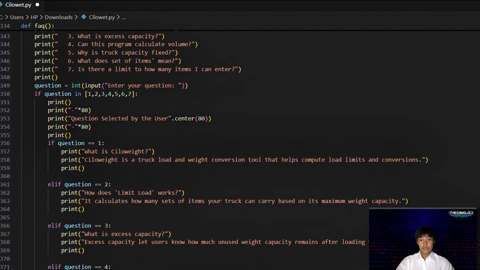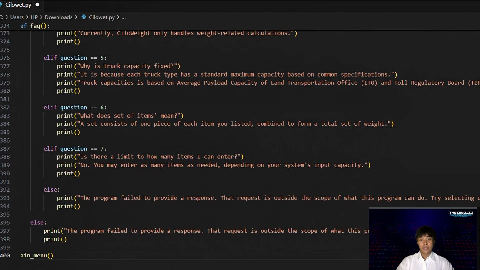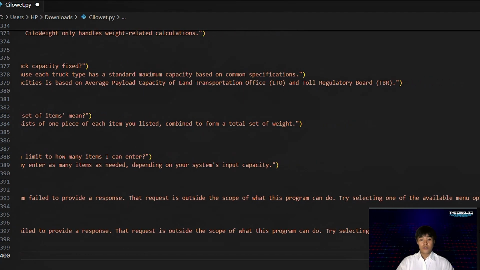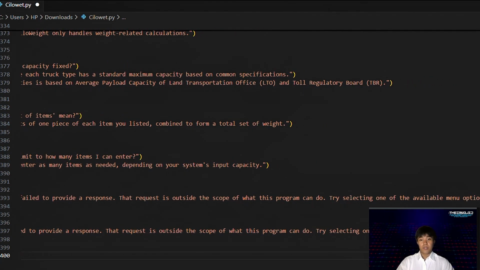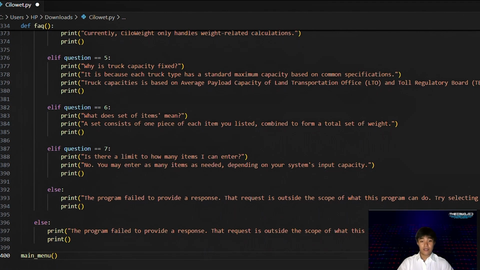Then enumerate. This adds an automatic counter to items during iteration. This is used to number load records without manually keeping track. And the last is get. This is a dictionary method that safely retrieves a key value. If the key value is missing, it returns a default value to avoid errors.